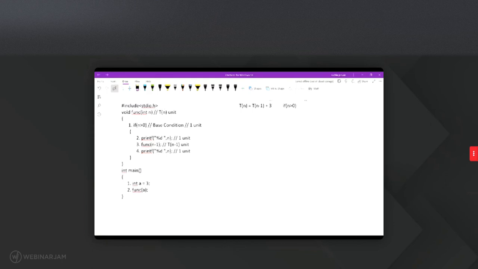There is also one more condition. Suppose n is equal to 0, what will happen? If n is equal to 0, this condition will be checked. For checking this condition, 1 unit of time will be taken, but this condition will be false. If it is false, we will not enter into these 3 lines. These 3 lines will not be executed. I'll come out of the if block and it will be over. So only 1 unit of time will be taken if n is equal to 0. So t of n is equal to 1, if n is equal to 0.